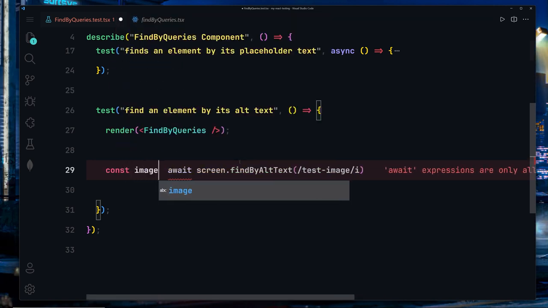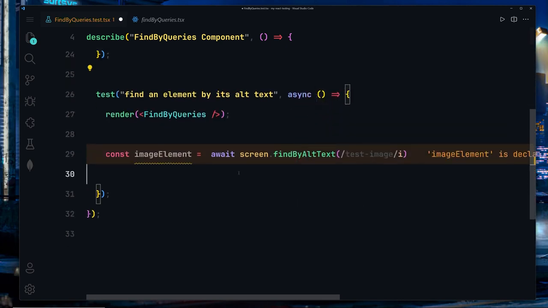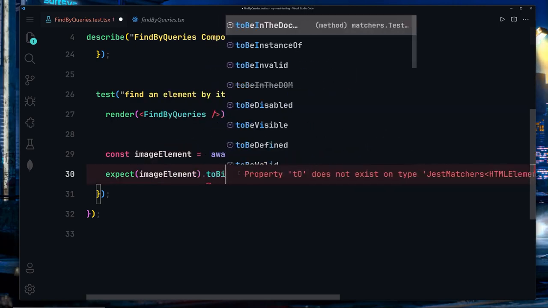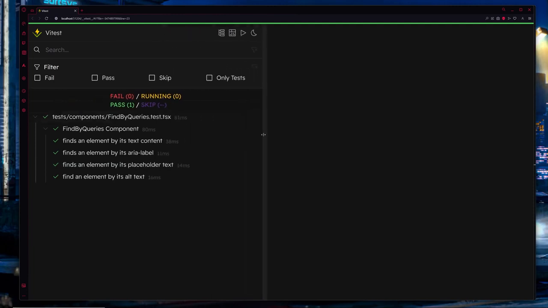And now I'm gonna be using image element. It's gonna be equal to that value, and we also have to mark that as async because this is an asynchronous component. So now we are going to be using our expect image element, and now we have to use to be in the document. Save our file, everything is passing, and this is what we expect.